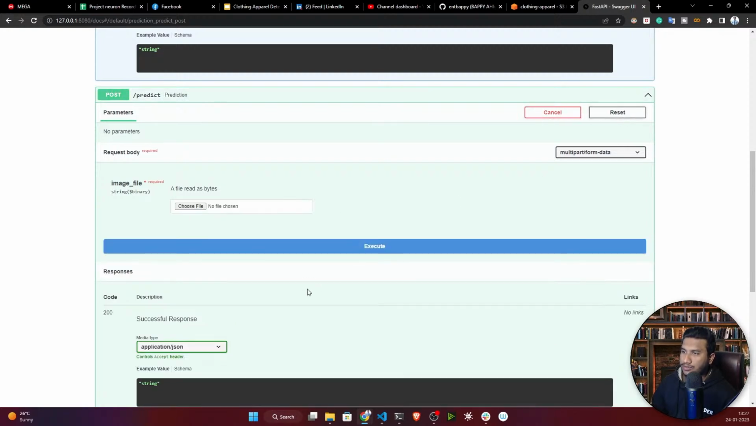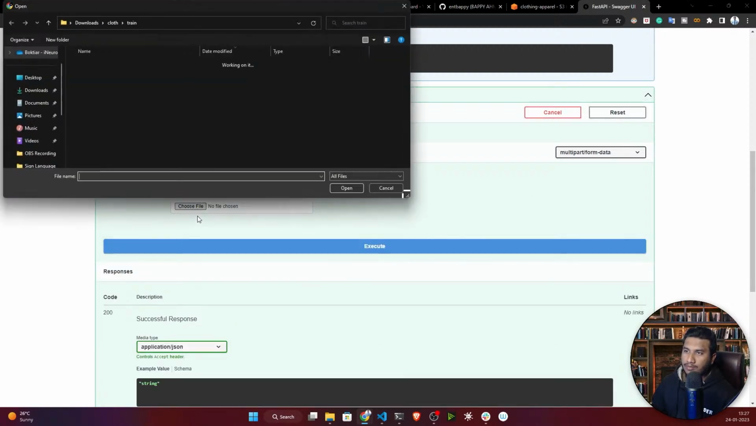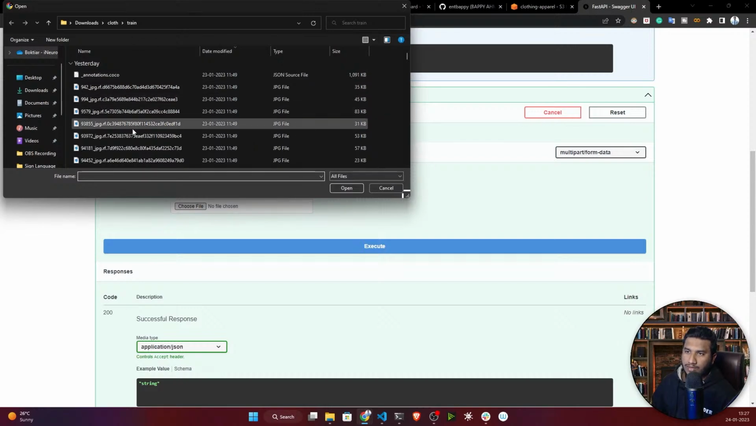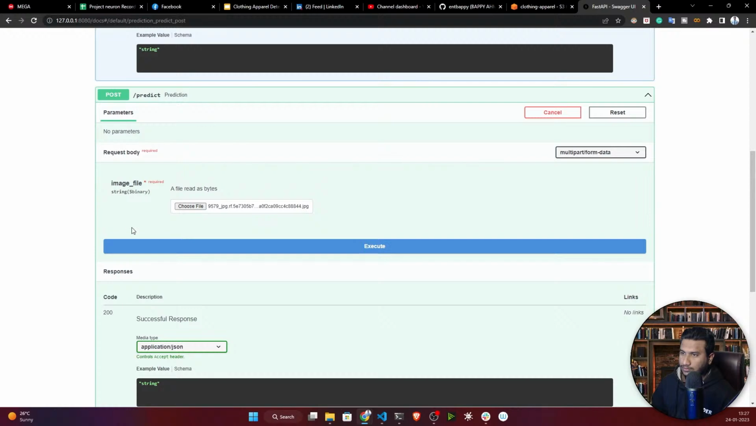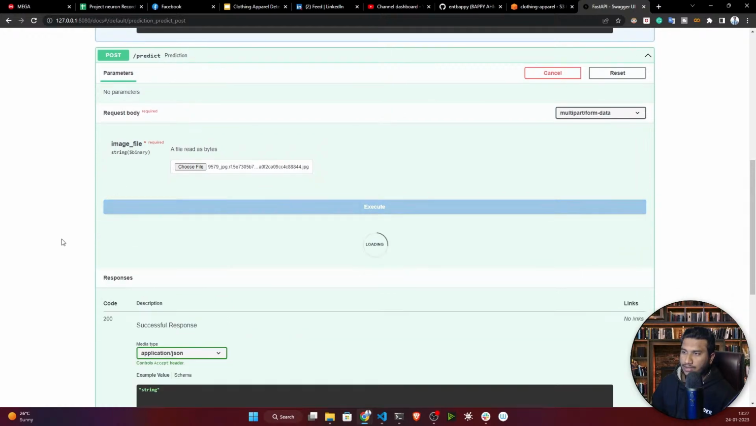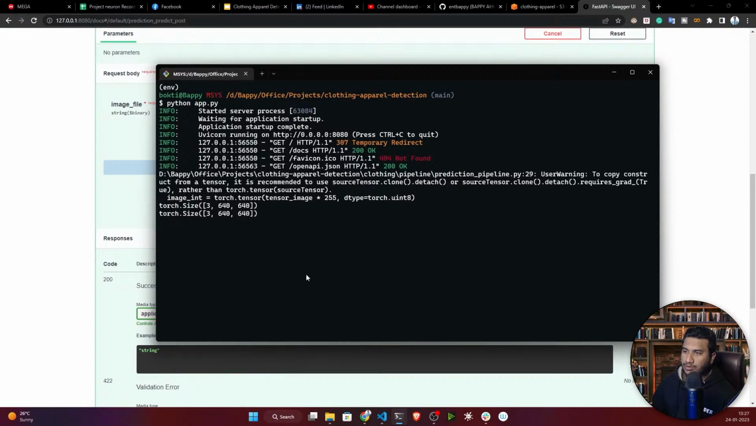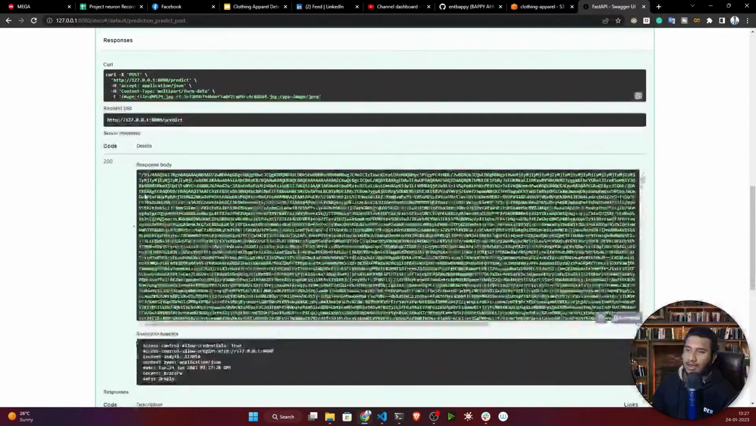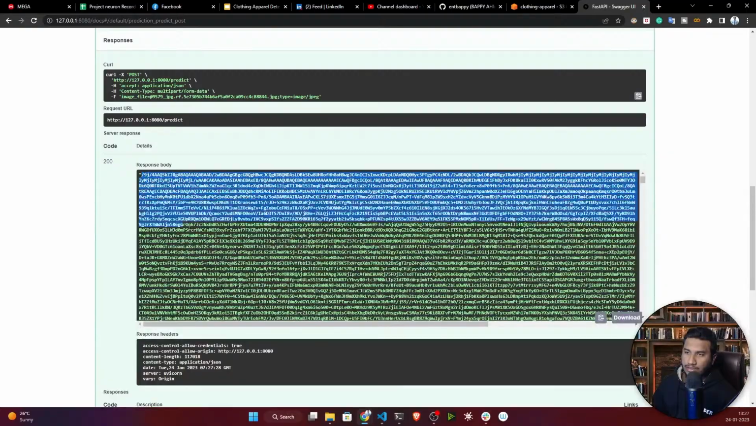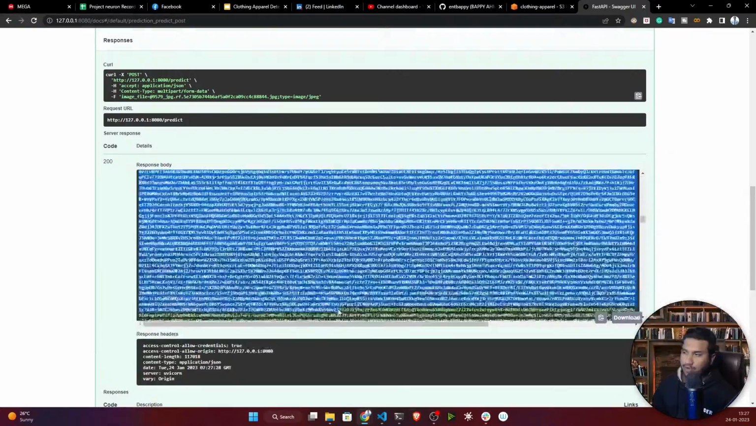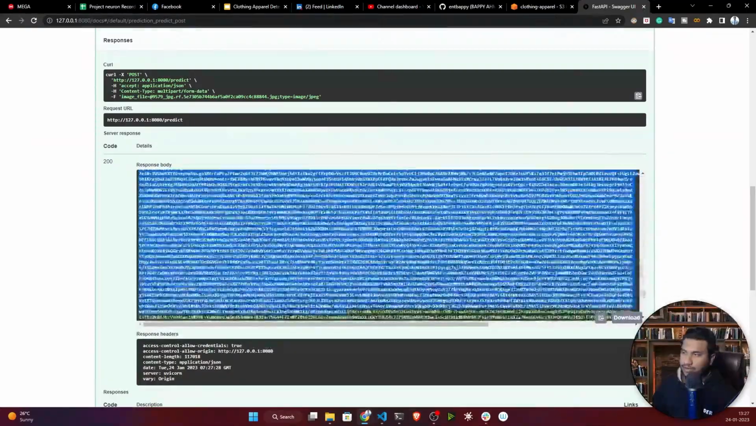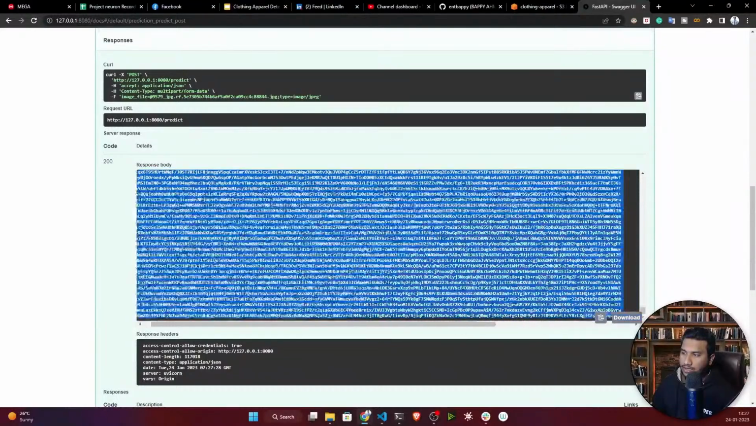I'll click on try out, and here you just need to upload one image. I kept some images here, so let's upload one. Now I will click on execute. It's loading, okay, it will take some time to do the prediction. See guys, it has already done the prediction. Now this is the response. This is the base64 string it has returned for the image. I'll copy this string.